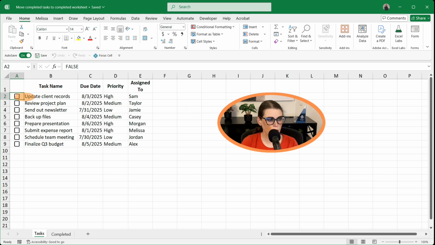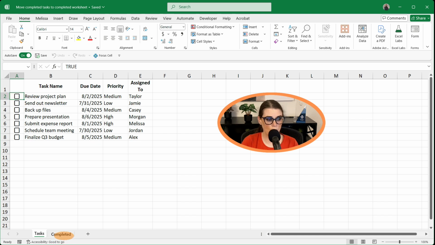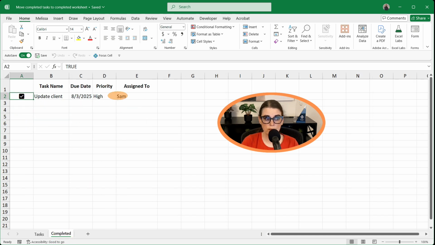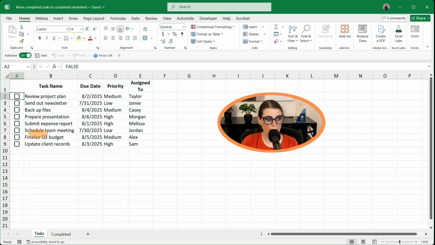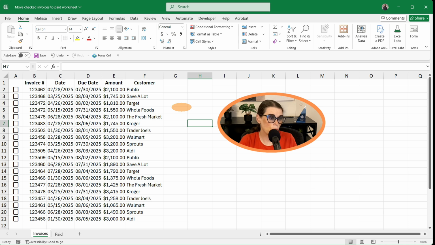So let's just take this first one, update client records, and let's check it as done. If you notice, it's gone. We go to our completed and it's there, and it automatically brings over the check mark. Now, if I uncheck it, which is the second part I told you about, it's gone. It moved it back, but it put it to the bottom. So now let's look at it from an invoice perspective.